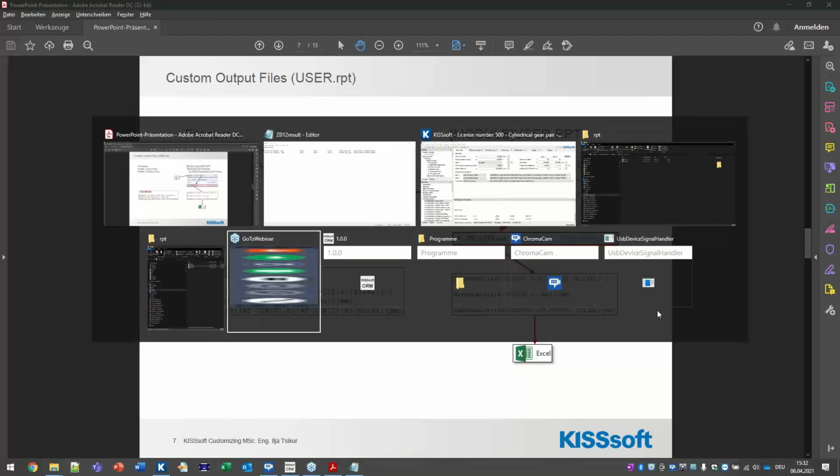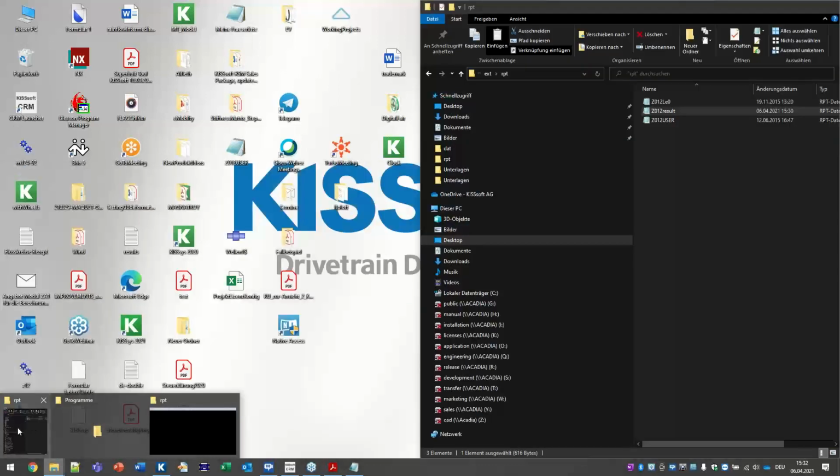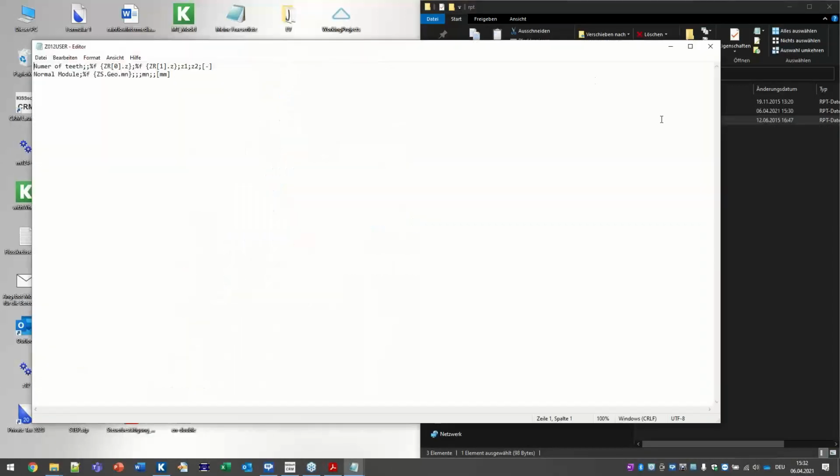So let us make a small example. I will now open the user file. You can see right here, what do we have here? Well, it's a very simple dot file, which will write out first text, number of teeth, semicolon, semicolon, then a floating number of the number of teeth of gear 1 and the number of teeth of gear 2, and then the official variable names Z1, Z2, and the same thing I have done for the normal module. Why did I add these brackets right here? Well, because it's easier then to read this type of data in Excel in a nice format.